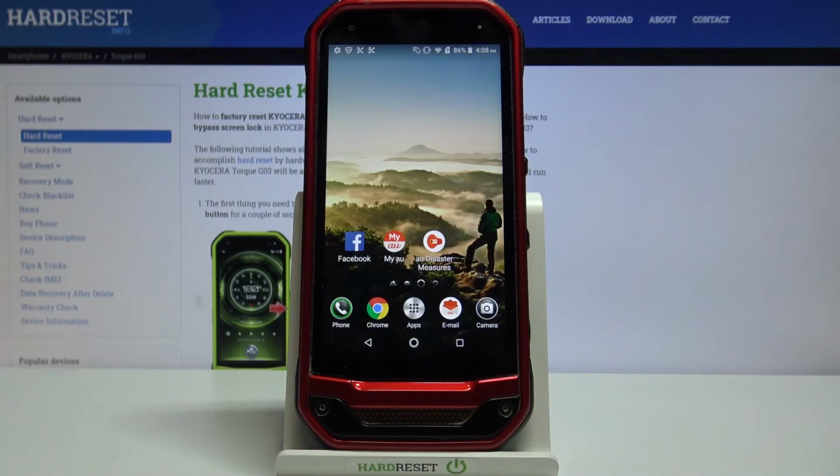So that's all. This is how to set camera timer in your KYOCERA Torque G03.